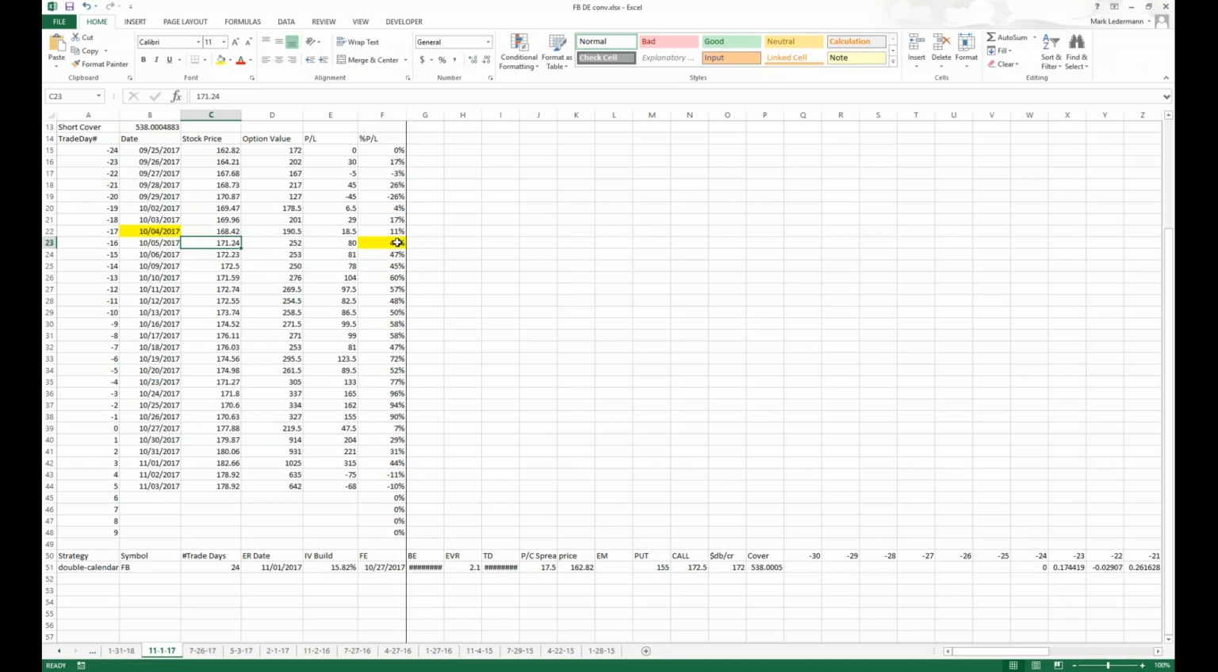Did that have something to do with it? It may have, depending on where the strikes were. That may have had something to do with it. Let's look at another example.